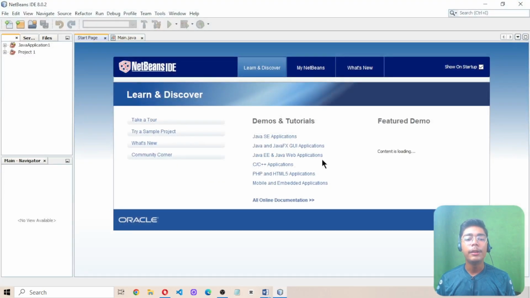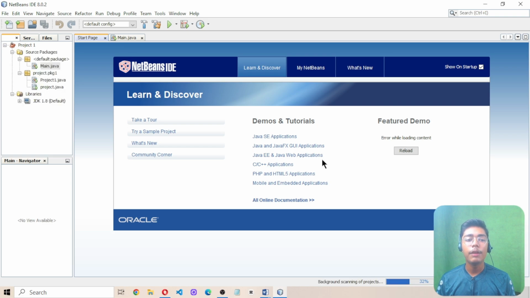But if you are an intermediate or advanced level programmer, and if you have already used this NetBeans IDE, you can use some other IDEs as well. Offline you can use Eclipse, Android Studio, or VS Code. And if you want to use some online IDEs, you can use Replit, and you can also use Jupyter.